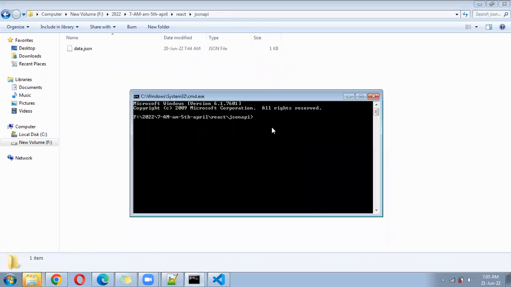Then you can write json-server --watch data.json --port 1234.